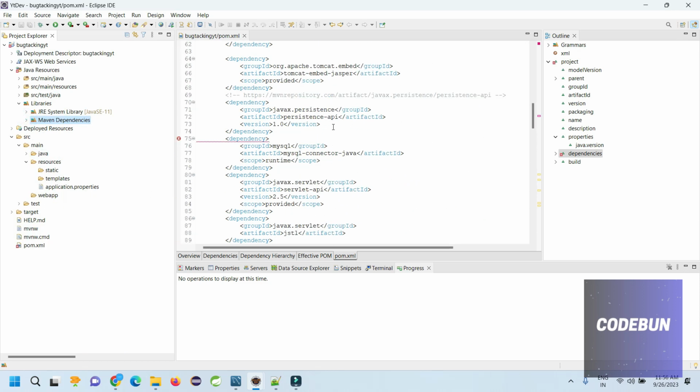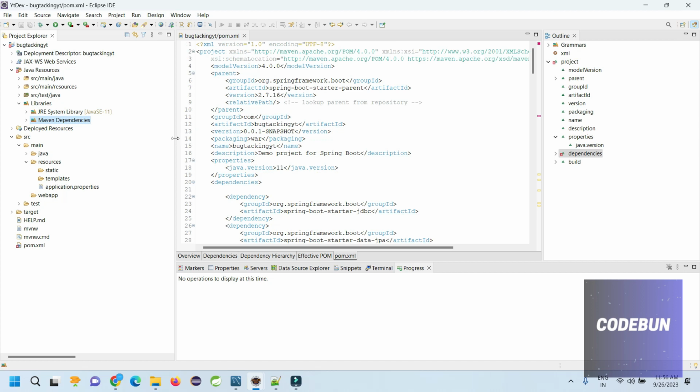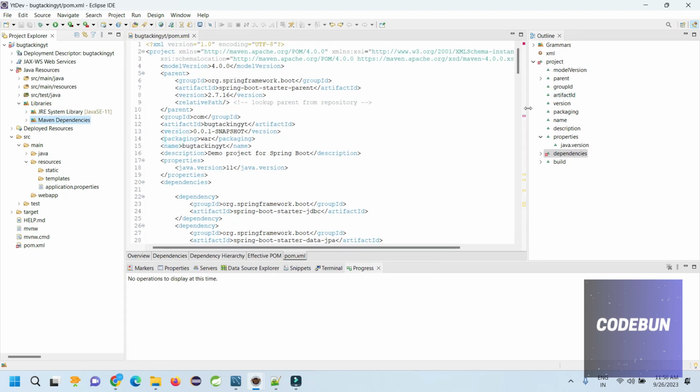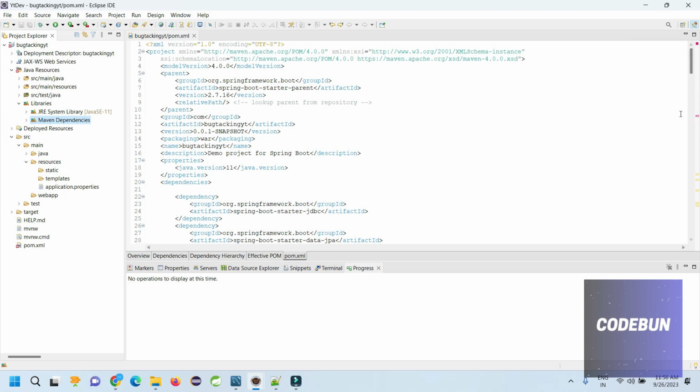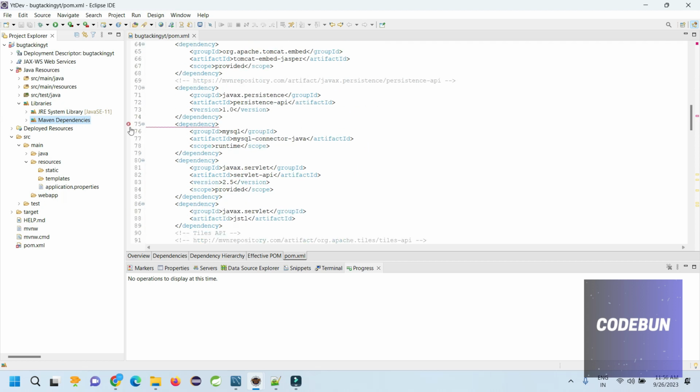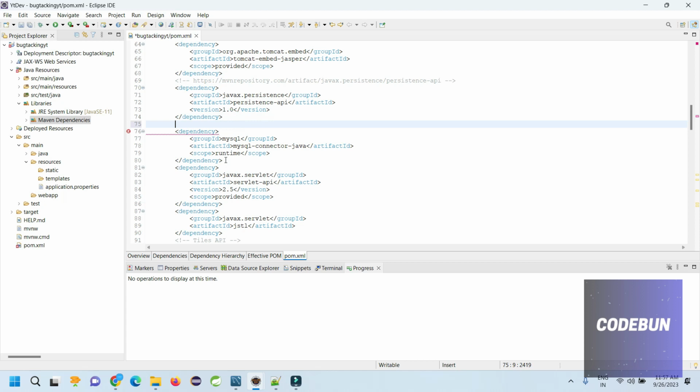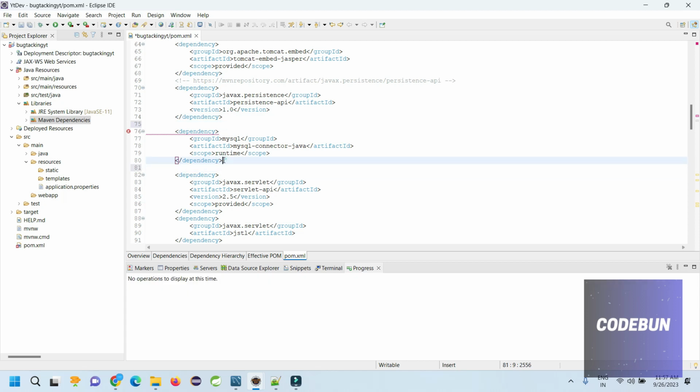Now we have some errors. Don't be afraid of errors; always try to solve them and understand the problem. You will see we are getting an error saying multiple markers at this line: dependencies for MySQL are missing. We are using the runtime environment and Java version, so it's not able to find the MySQL dependency. So what can we do to solve this?